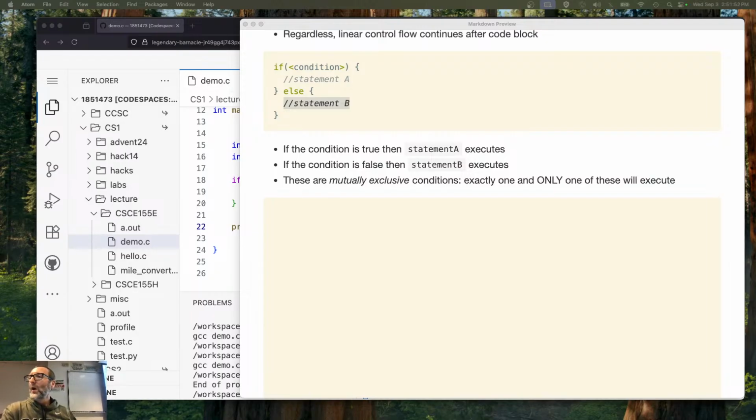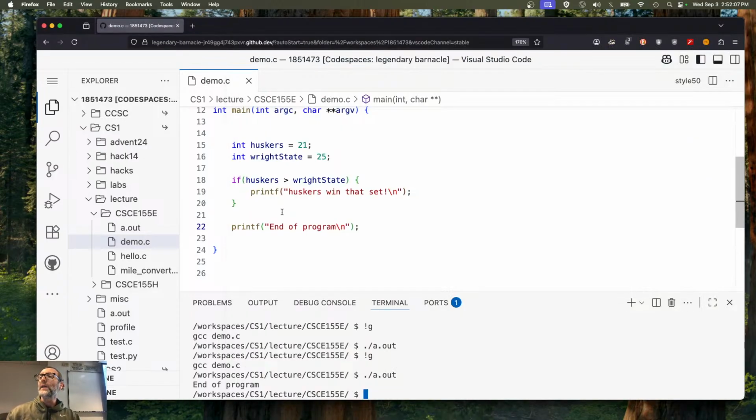Right? It's either statement A or it's statement B. It is not the case that they'll both execute. It is not the case that neither of them executes. One or the other. It's got to be, because it's an if-else condition here. Let's come back over here and integrate that here.